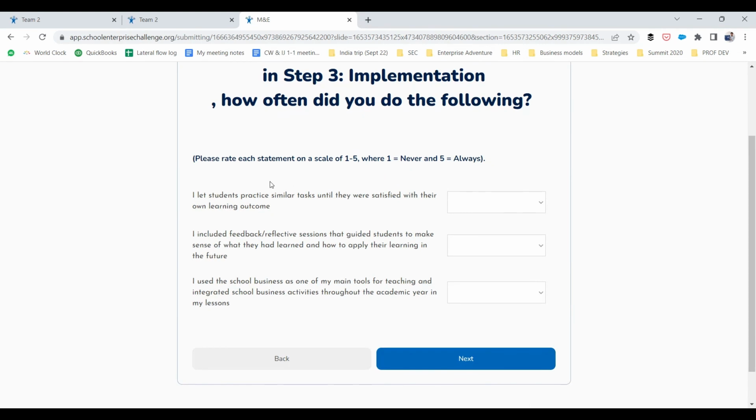Next, you need to rate each of these statements on a scale from 1 to 5, where 1 means never and 5 means always. Take your time.